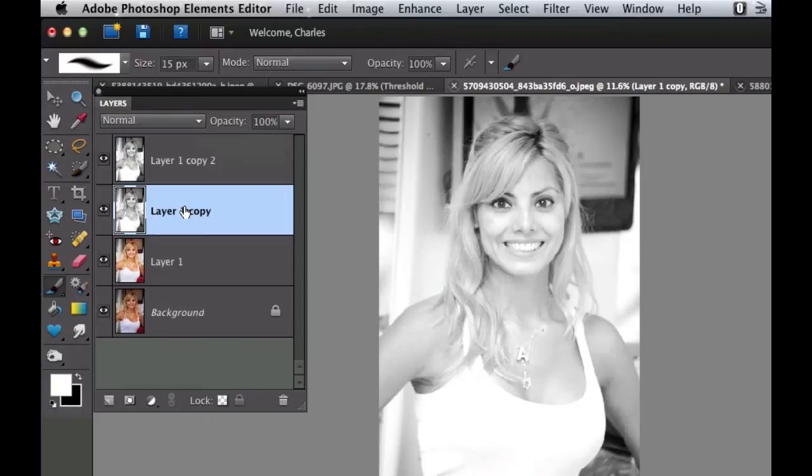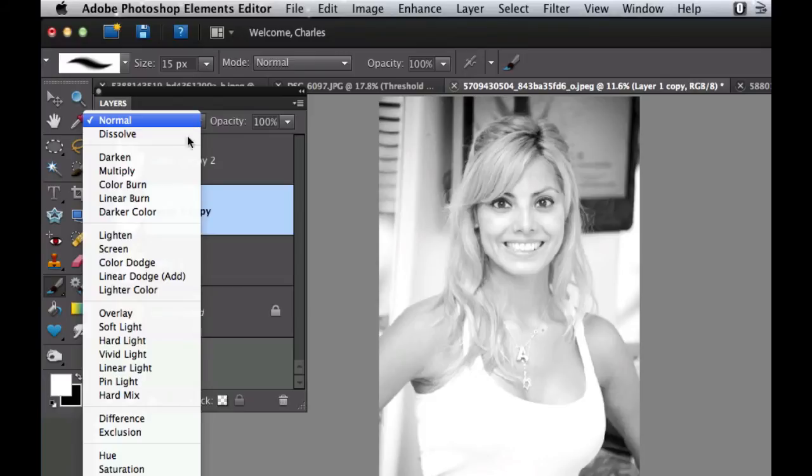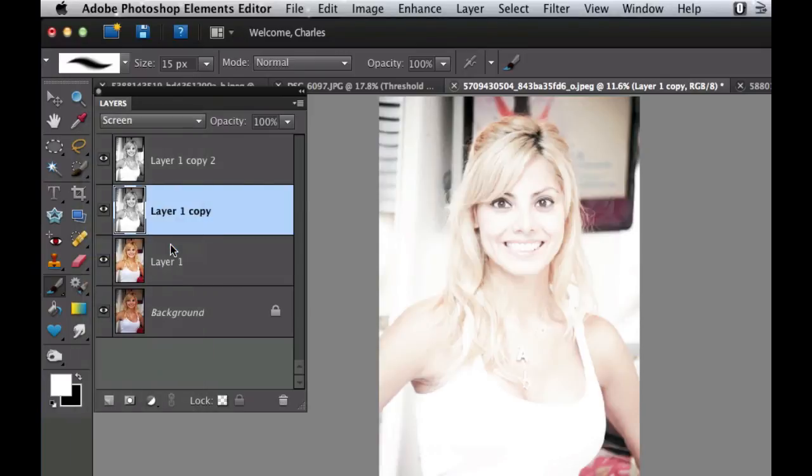Now underneath that we have this layer, and what we're going to do with that one is change that to screen, which is going to kind of brighten up some of the other areas right there and kind of superimpose it on top of these two color photos. Now that's a little bit much as well, so we're going to take that opacity down into the 40s somewhere.